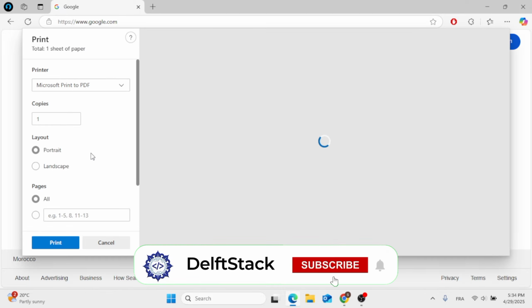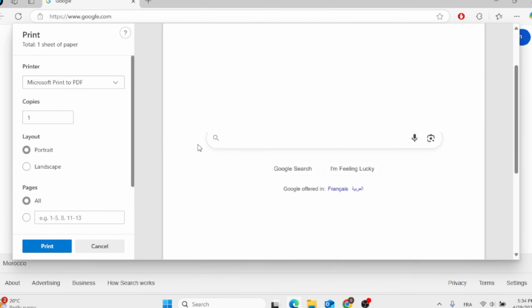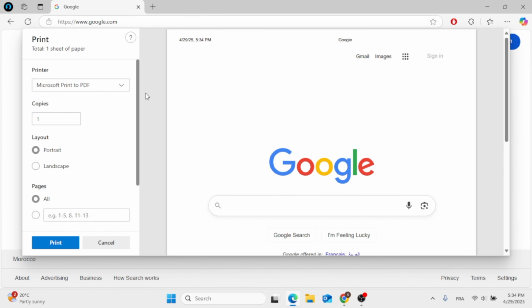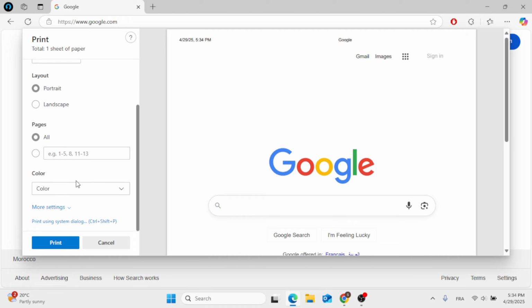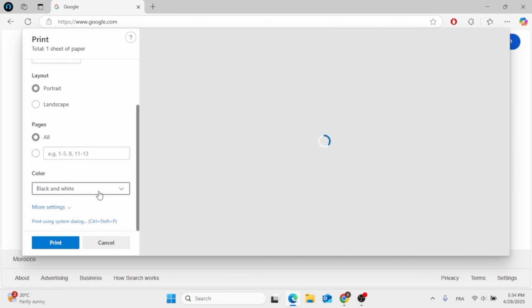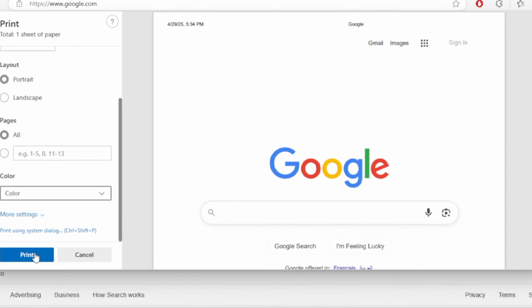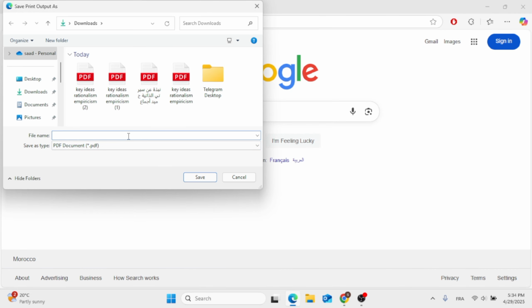Give it a moment to load everything. Now from here, you can go ahead and choose your printer. You'll also see a preview of the web page you're about to print. At this point, you can adjust your settings, such as the number of copies, the page layout, and whether you want to print in color or in black and white. Once everything looks good, just click on print and that's it, you're done.